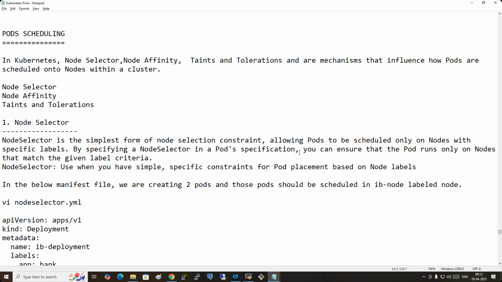So pod scheduling here, we have three types of mechanisms. As the name clearly says, pod scheduling. Pod scheduling meaning here, who will schedule our pods? Scheduler, right? The scheduler will schedule the pod onto the worker nodes. And to schedule that, this scheduler has three types of mechanisms. So the kube scheduler will decide in which worker node the pod should get created. Yes or no?